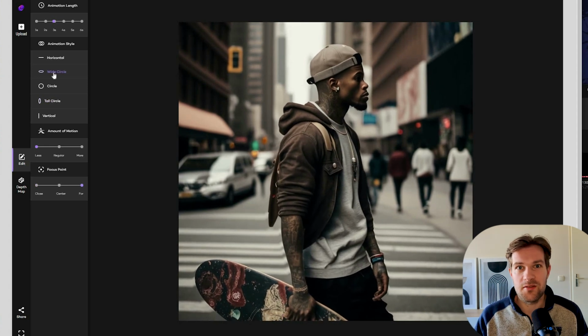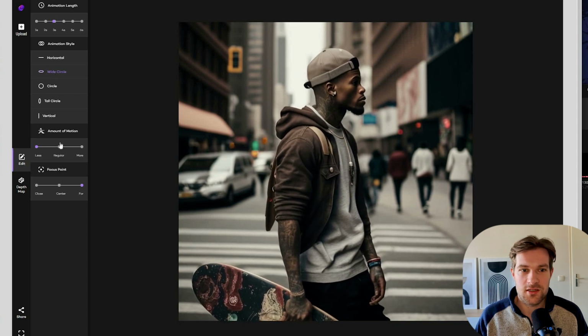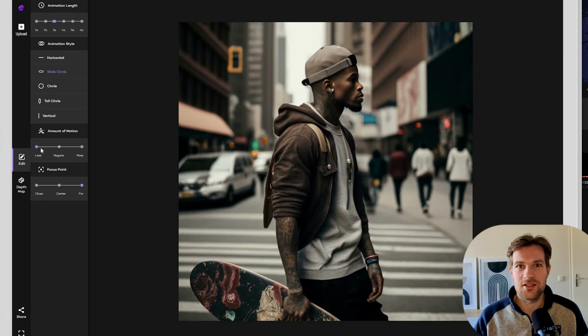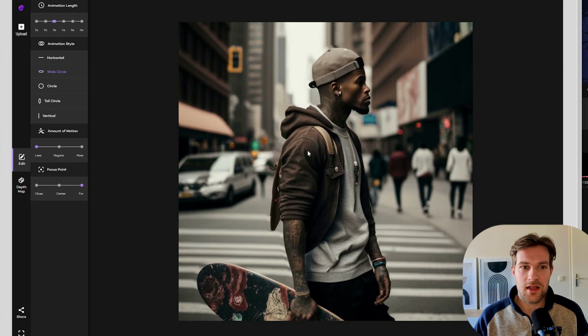And for each image, you have to play around a little bit to see what works. And for this one, I think it works if I do a wide circle. And I'm gonna put the amount of motion on less, otherwise you see too much disturbance. But this is looking really good. And it really comes alive from the background.